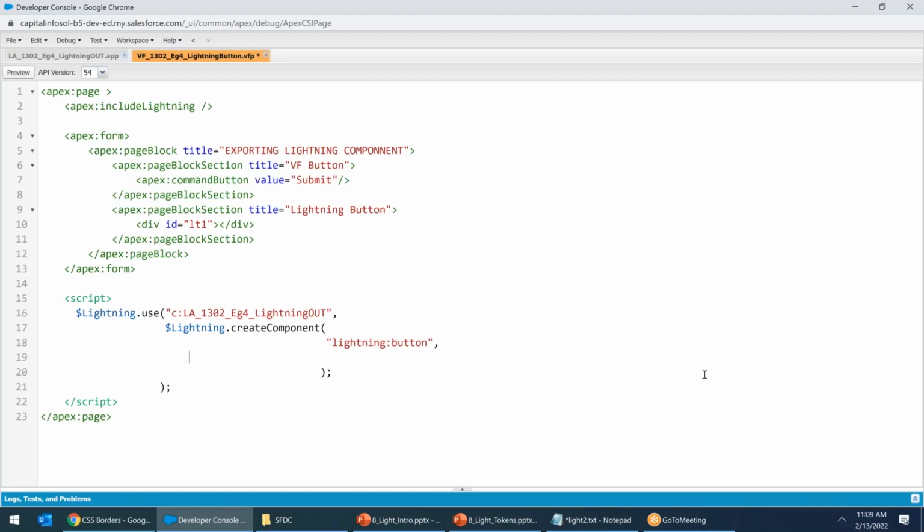Second parameter, attributes of the button in a curly bracket. Third parameter, location, where do you want to place? LT1. I want to place it at line number 10, LT1. Fourth parameter is a function. Total 4 parameters are there. First one, lightning button.